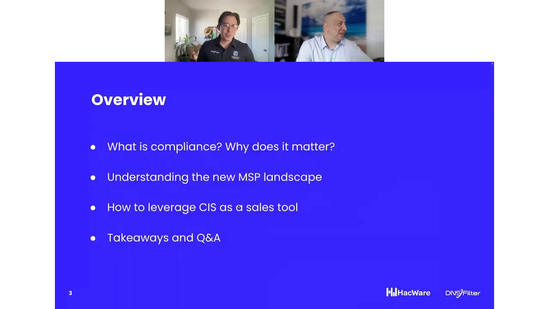So here's just a quick overview before we jump in. We want to talk about what compliance is and why it matters. Everyone's been hearing it for the past few years, every day, day in, day out as an MSP. Let's understand the new MSP landscape that's out there, how we can leverage compliance as a sales tool for MSPs, and why it is something you can leverage for your own practice and for your customers, and then talk about some key takeaways. We'll leave some room for Q&A, but please don't hesitate to chime in and put in some questions in the chat. I'm going to be monitoring that, and we'll answer those as they come up. But yeah, let's get started.